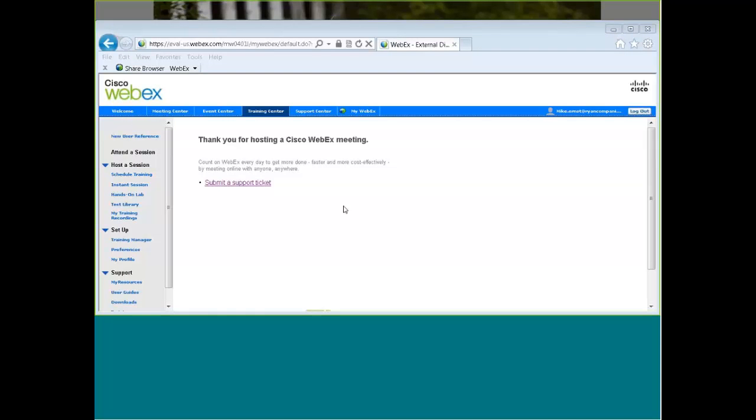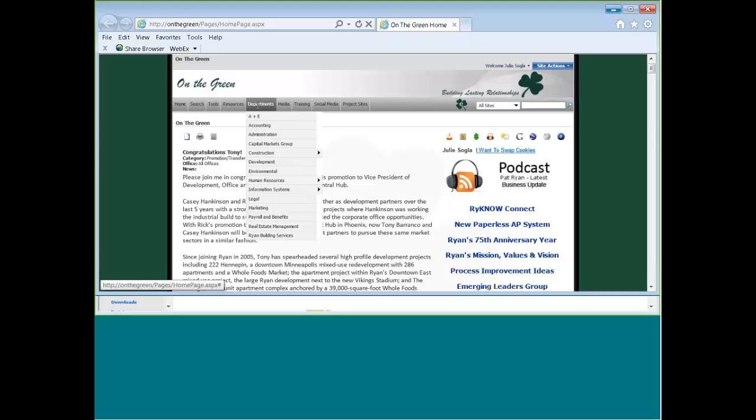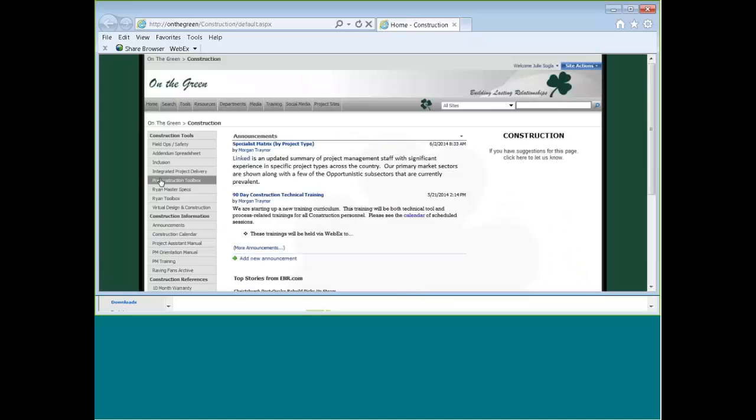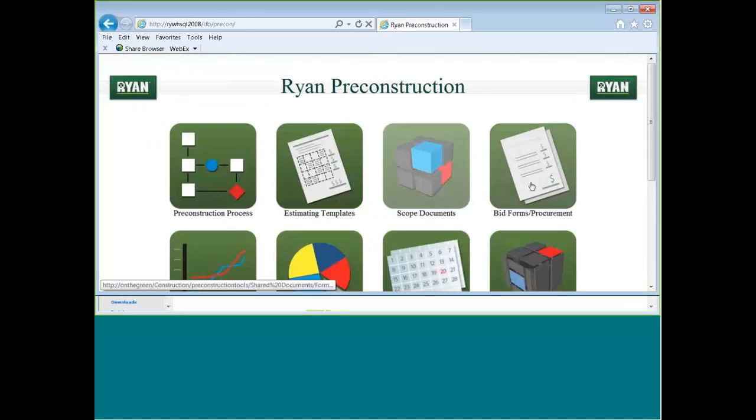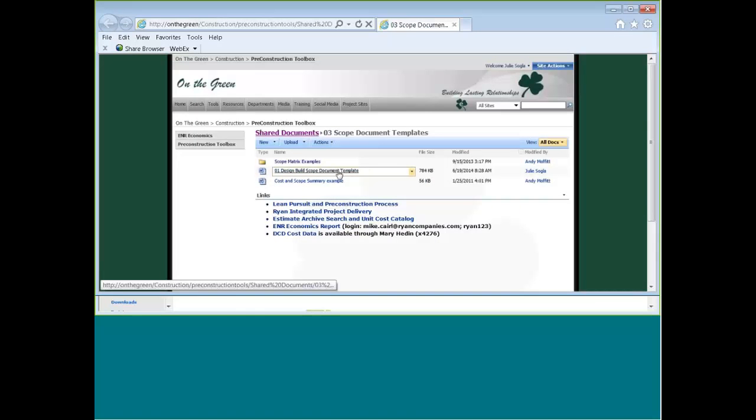Let me get it started up here. Okay, so all of the documents are going to be underneath, start under departments, go through construction, office, then there's the pre-construction toolbox. Hopefully you guys have used this before. Then there's the scope document button. So this is going to be the module that we're going to be reviewing today. The design build scope document template is going to be the main document that we'll be looking at.